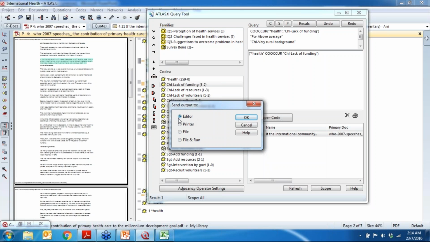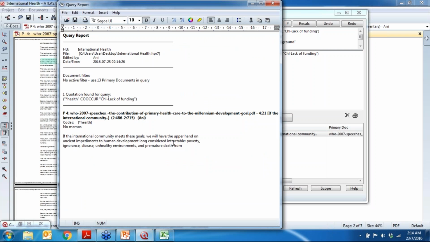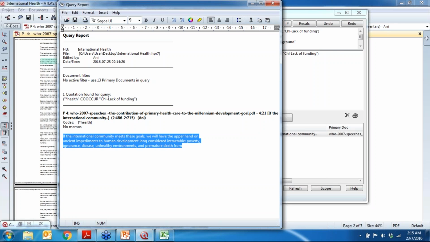Right, because this is a demonstration, I'm going to choose editor. Click on OK and the system will tell me that there is one quotation found for the query of health occurring with lack of funding, which is quotation number 4:21. So you remember what 4:21 means? It is a quotation from document number 4, the 21st quotation created on document number 4. Okay, here it is. This is the statement which occurs between the codes health and lack of funding.